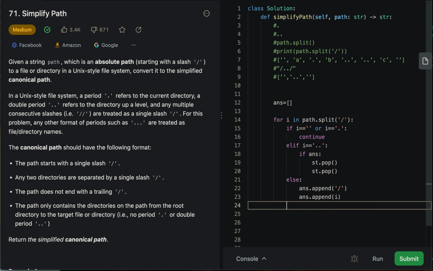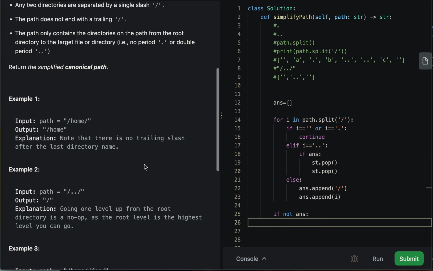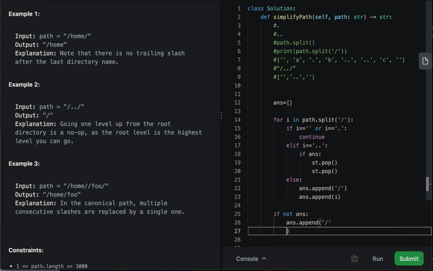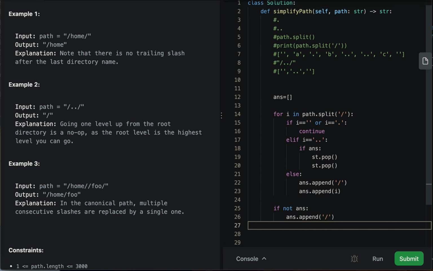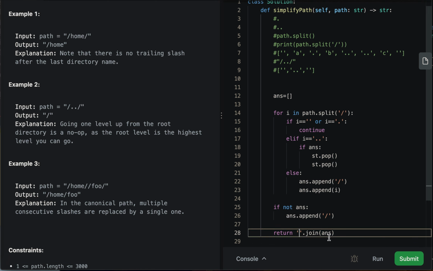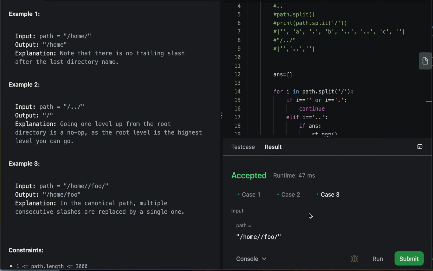So once we get out of this, we check if not answer, that means in any case where we did not see any file or directory name and we directly saw these or any other case, in that case we at least have to return this one, right? That's like home directory. So if we don't have anything in answer, you just do answer.append one slash, that we're going to need anyway. And in the end, you return ''.join(answer). So this is a way you can convert an array into a string in Python. You should have some other way to do it in your specific language as well. So yeah, it works fine.